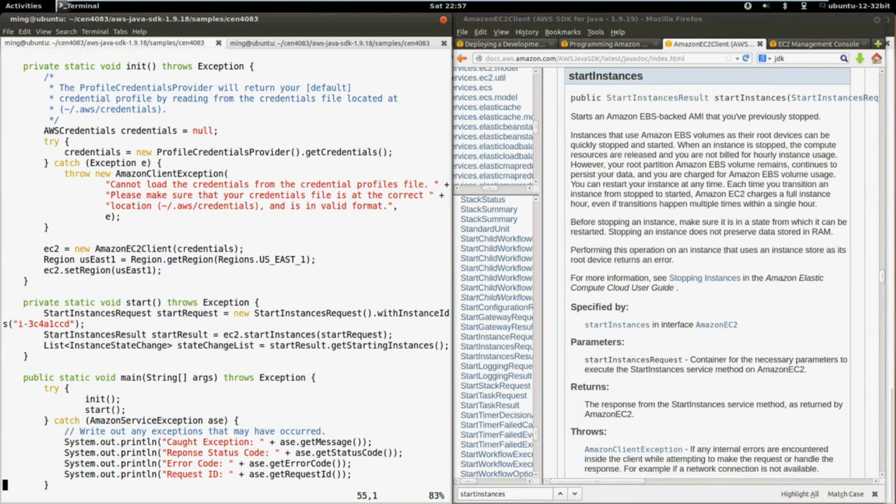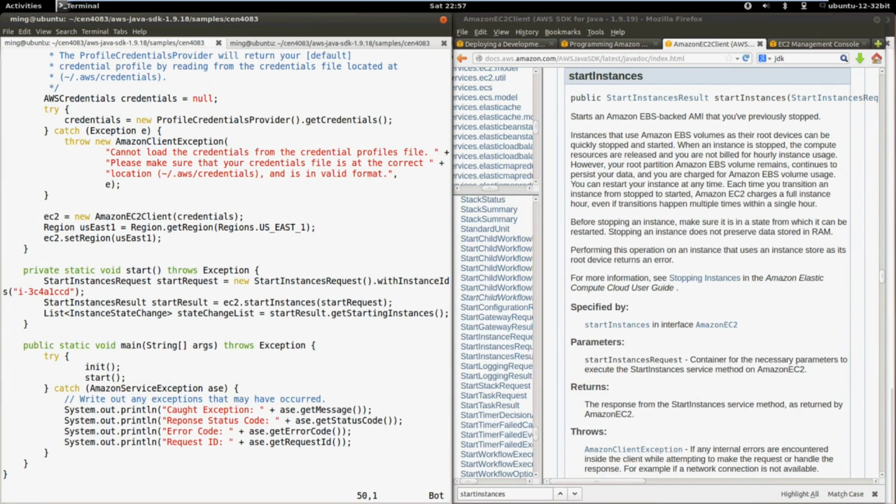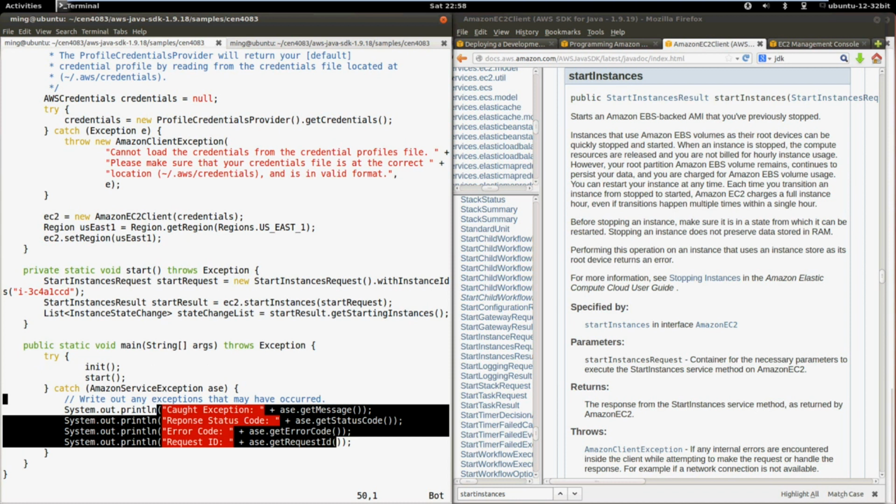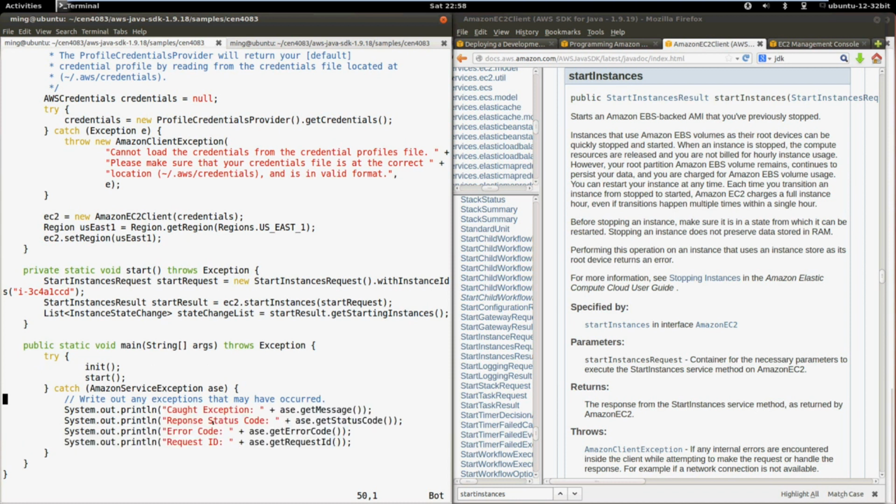So now let me show the main function. This is my main function, my program. What it does is very simple. That's indeed the init function, which initializes the connection to EC2, and then runs the start function, which will try to start the instance. I put both in a try, because both of them may throw an exception, and if it happens, I will catch the exception. I will try to print out some meaningful message so that I can analyze the error message.